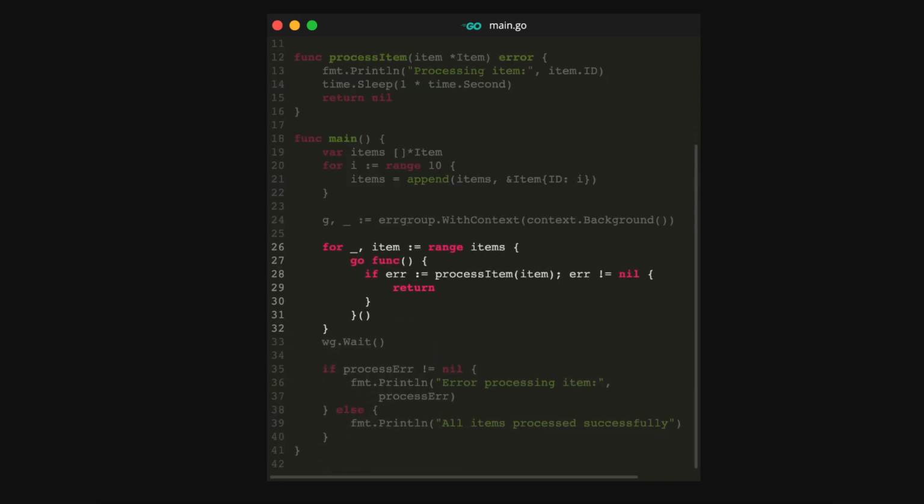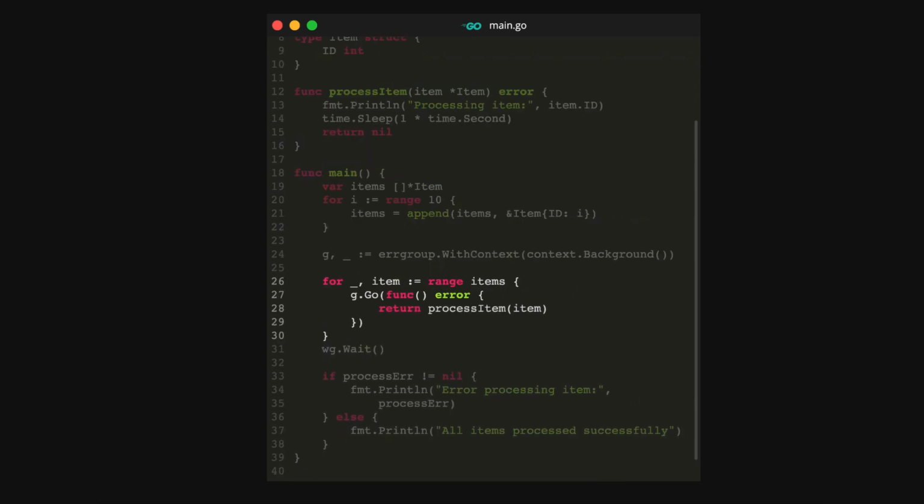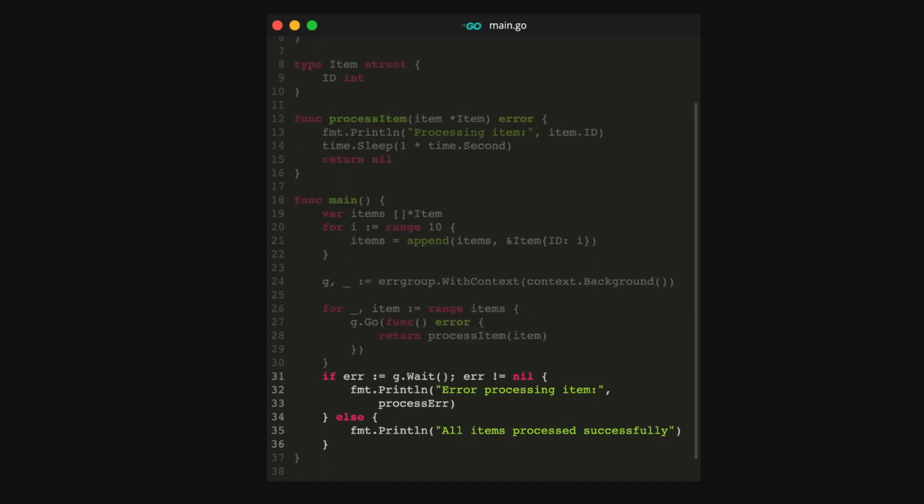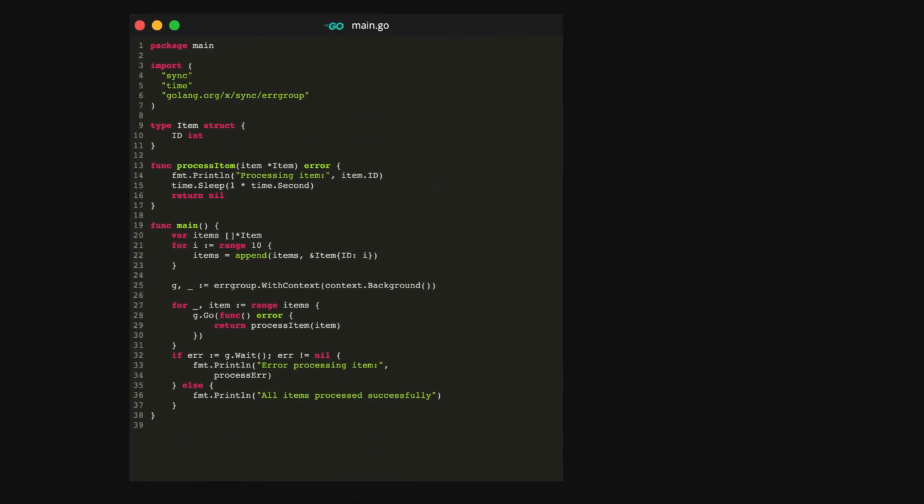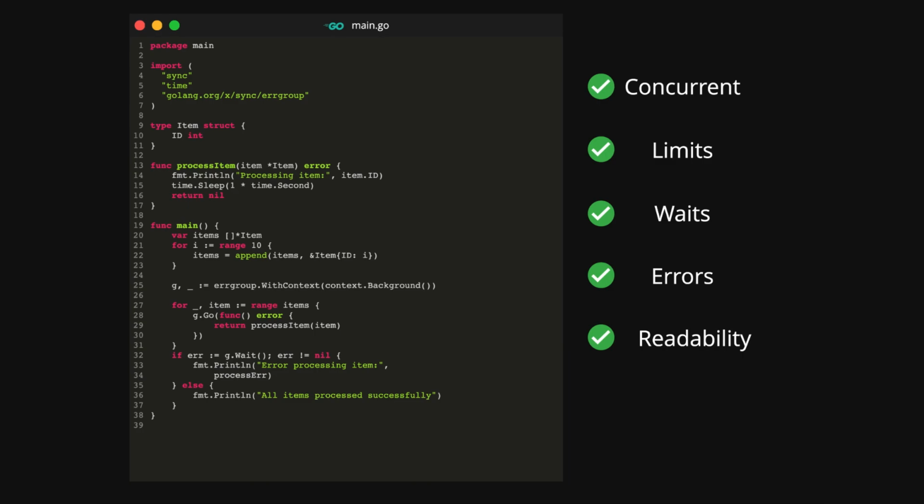In order to use the error group's goroutine, we call the function on the group instead of starting our own goroutine, and it looks like this. We can now simply return the error from the process item function, like this. And finally, we can combine the wait and the error processing into just the error group wait that returns an error at the end of our function. So now let's look at what all this handles now. It handles concurrency. It limits the number of goroutines, and we are waiting for all the goroutines to finish, and we're handling errors, and it's also much more readable in my opinion.